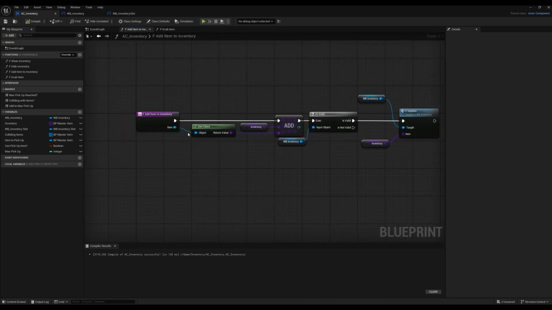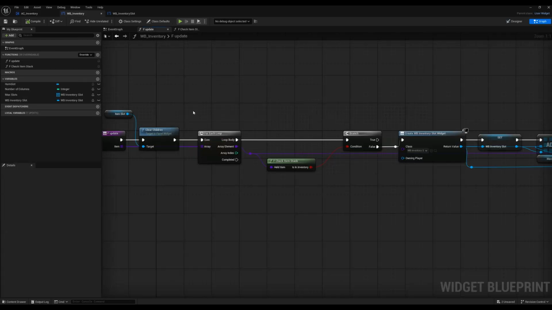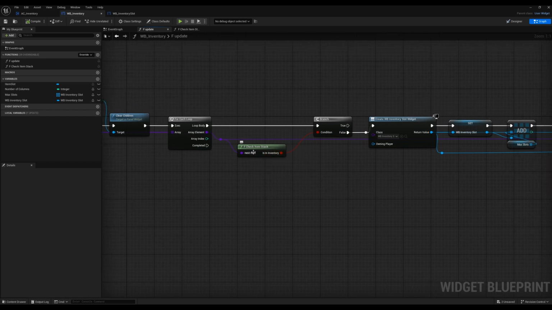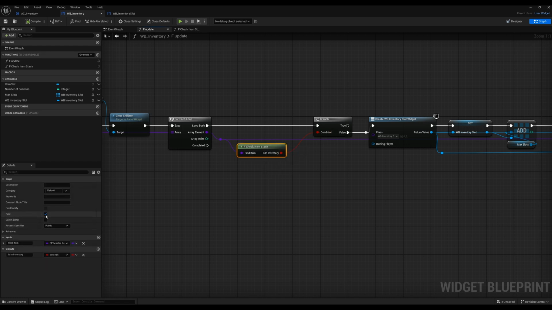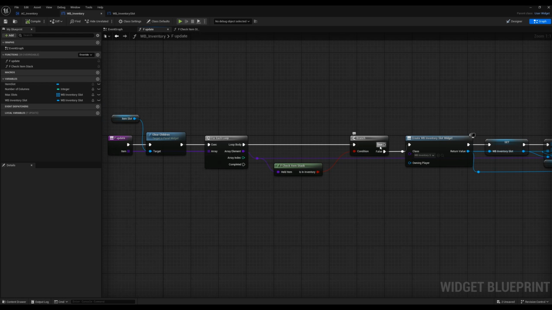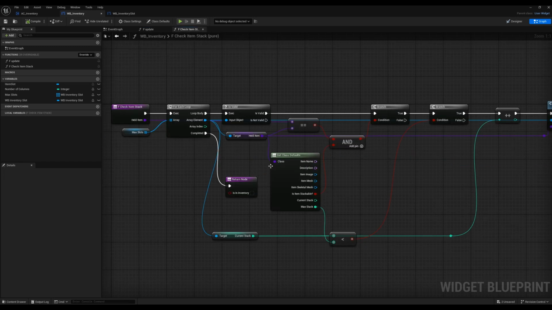So when we go inside here, this didn't change. This is the same like we have in our previous video. But here inside our WB inventory, F update, we implemented a check. This is a pure function. So we did create a function, and when you click on this function, you can see that when you click on pure, this is basically like a simple check. So we check all the logic inside our pure function.